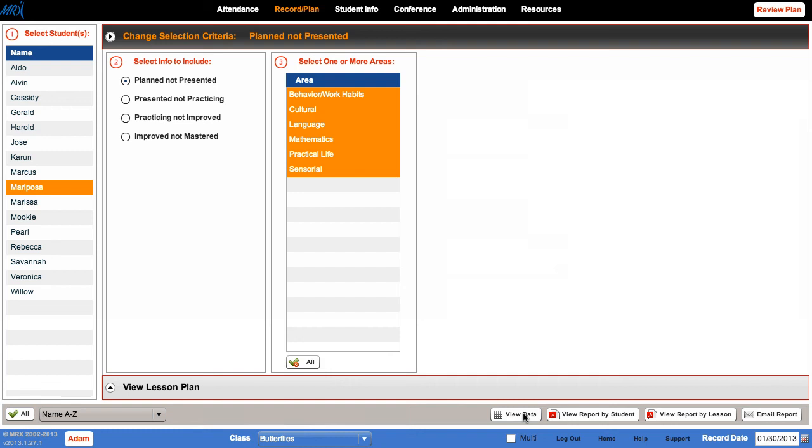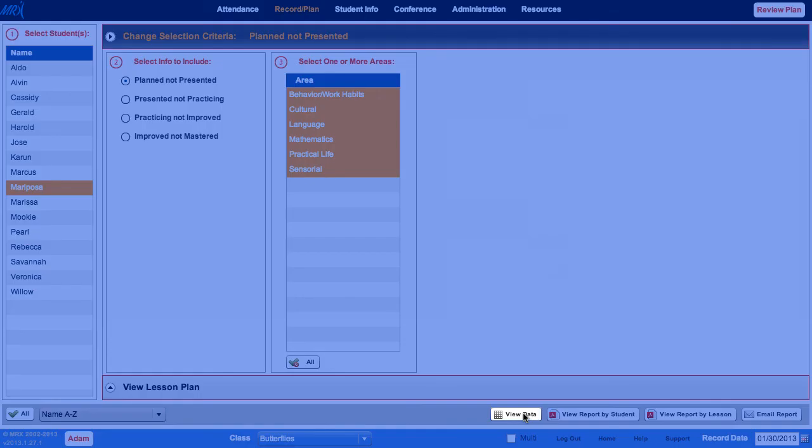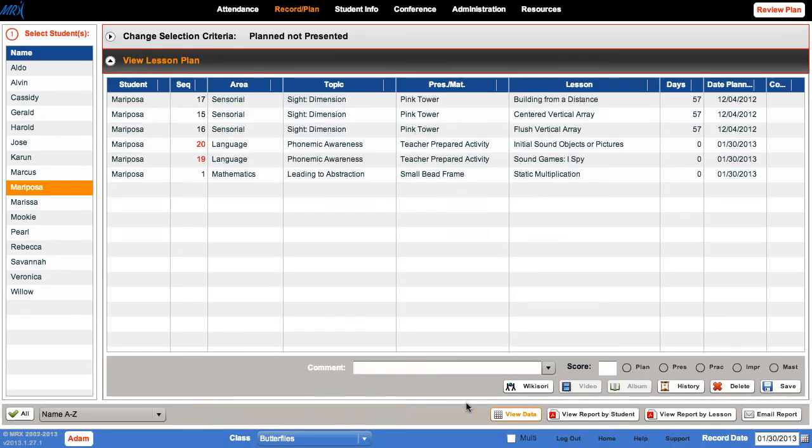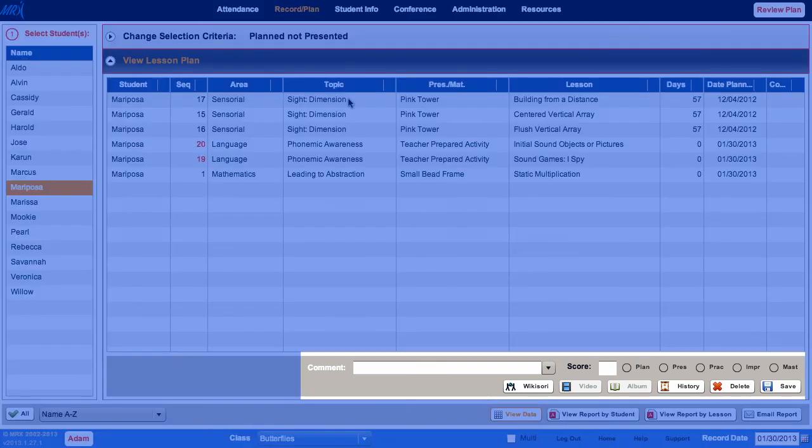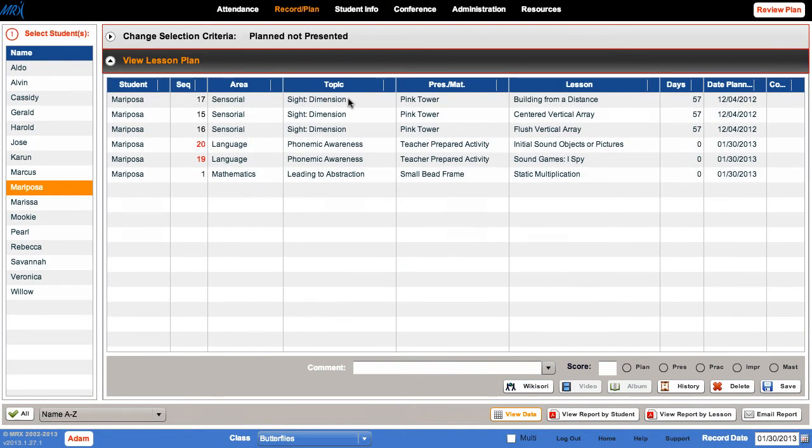In step 3, I can choose one area or all areas. I'll leave all areas selected and then hit the View Data button in the lower right corner. I can now see all the lessons that I've planned for this student. Notice that I have the same buttons in the lower right corner of this screen that appear on the Record Progress screen. Therefore, I can remain on this screen with my consolidated list of lessons, my to-do list, and update student records without going back and forth.